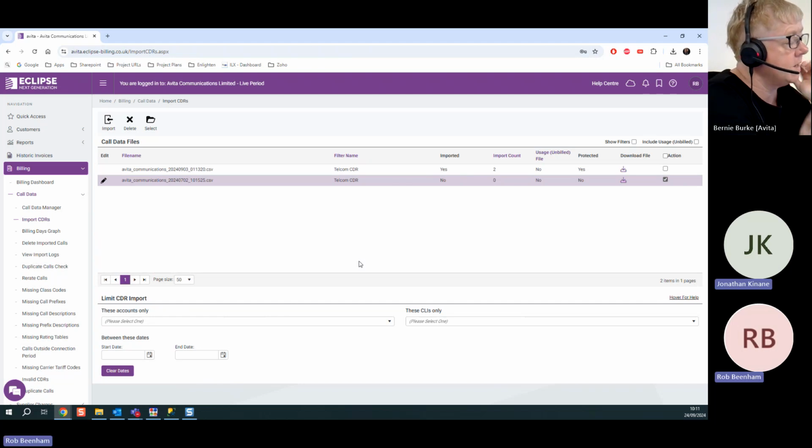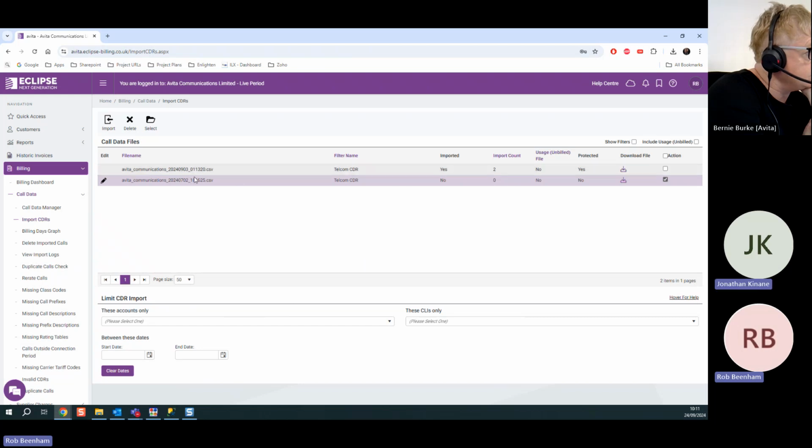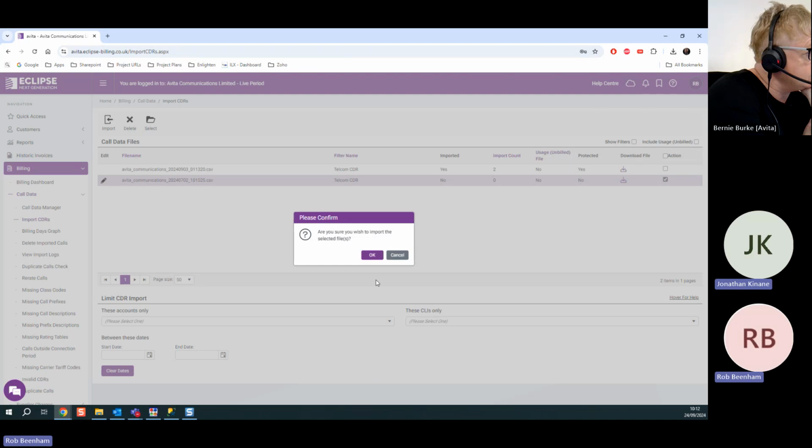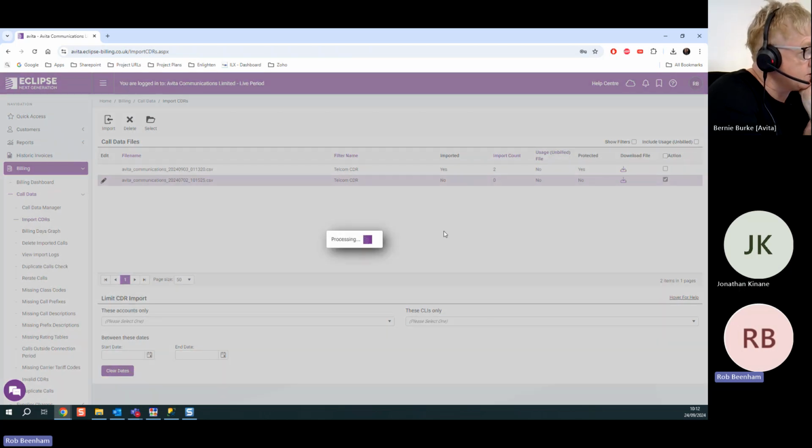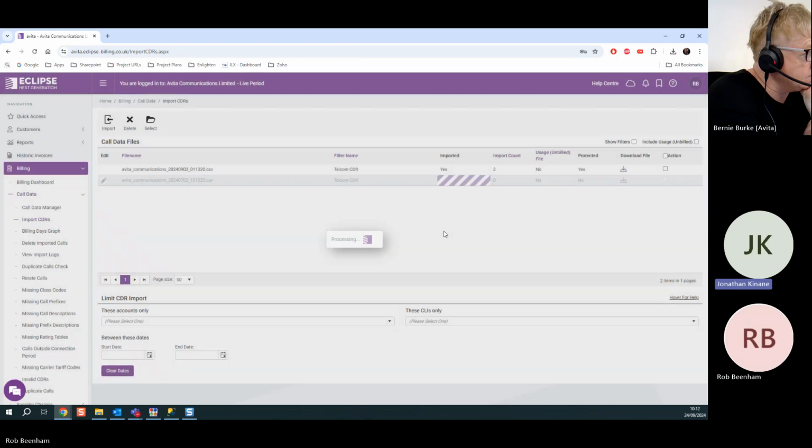Now at this point, it's on Eclipse, but it's not imported yet. So then, with it selected, I'm going to click Import in the top left. Are you sure you wish to import these files? Yes or OK. And it will begin the process of importing it. So import after select file.